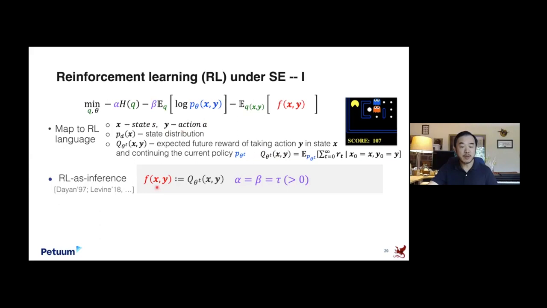It turns out that once you plug this into the standard equation and go through the generalized EM algorithm I just described, you will recover a good number of algorithms known as RL as inference, published in these papers. The equation looks the same. You don't have to re-derive it.